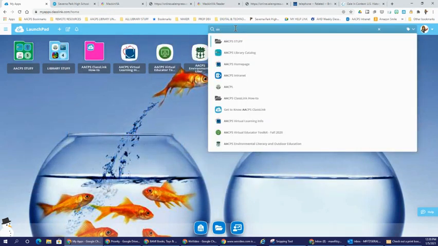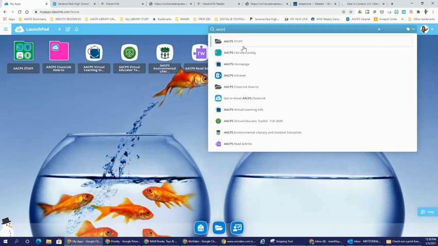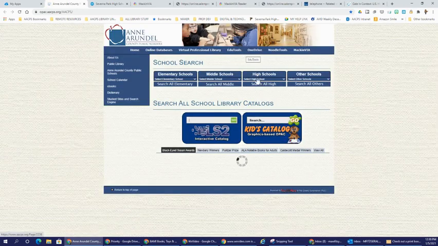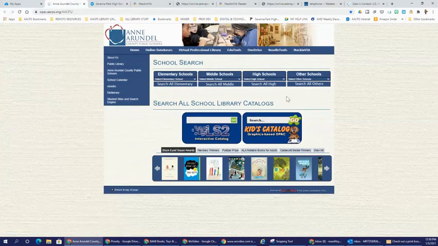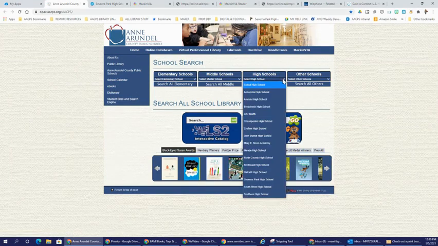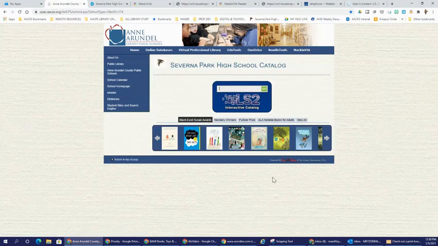So up in your search bar, because I'm not sure where it is on your class links, if you type in AACPS, it'll come up the AACPS library card catalog, and you click that, and it's going to pull up the catalog for the entire school. What you want to do is under high schools, go down to Severna Park, and here's our card catalog.